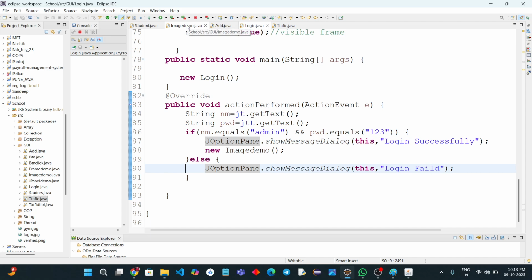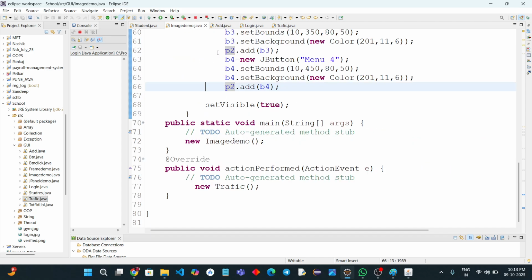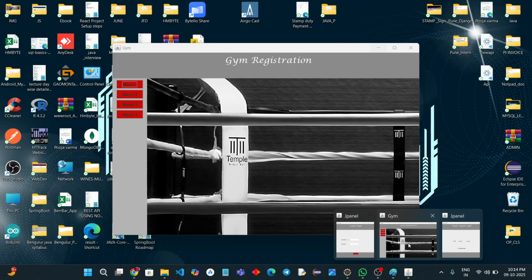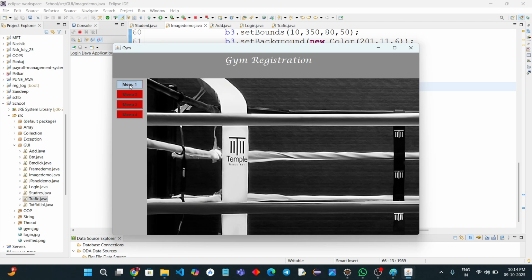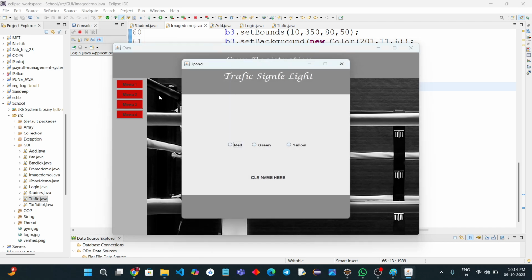Okay. Fine. So redirecting means just calling that particular constructor, and when the constructor is called, all the frames will be executed. Now our job is to open that frame. See, now if I click here, the frame is opening at the center, but still there is some gap. So it's properly opened.